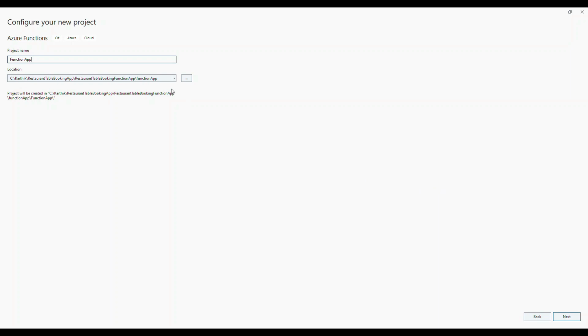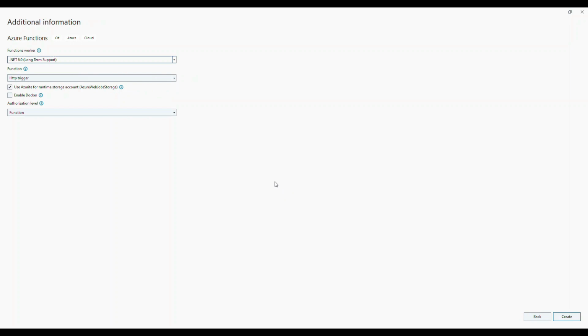I'm going to give you the whole code, but just for the understanding, this is a new project, and then it will ask you to choose what kind of trigger that you want and all those things. So basically, if you look at the version, you have 6, 7 and isolated. Isolated is a different concept, but overall the base is all the same. So let's choose the 6.0 long-term support version, and we will enable the web storage.